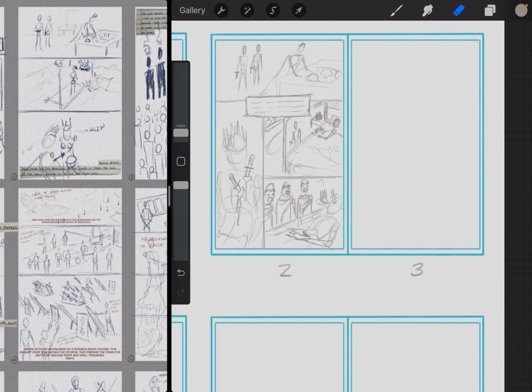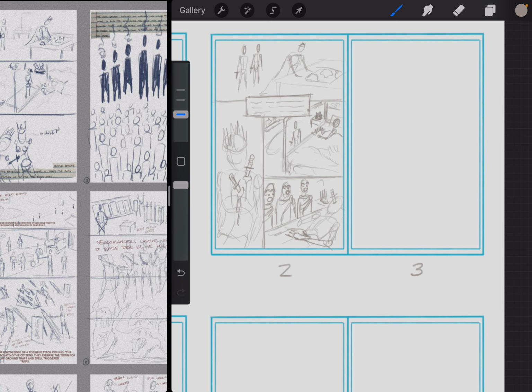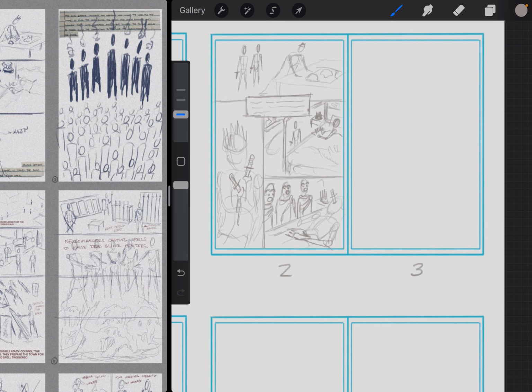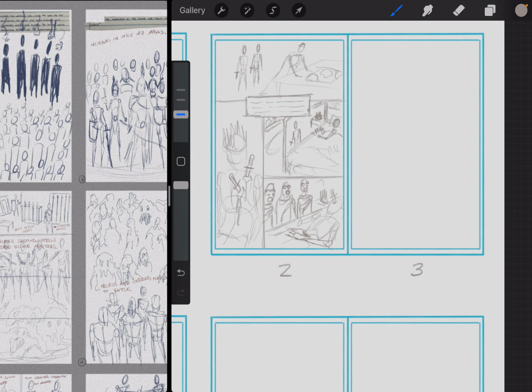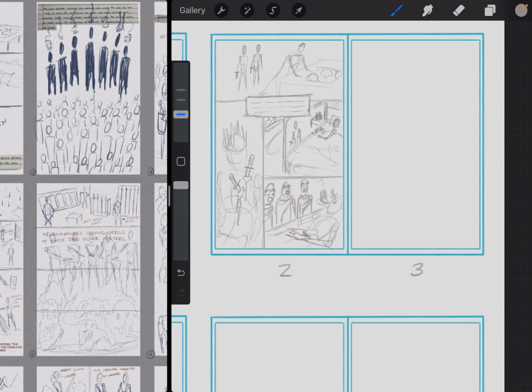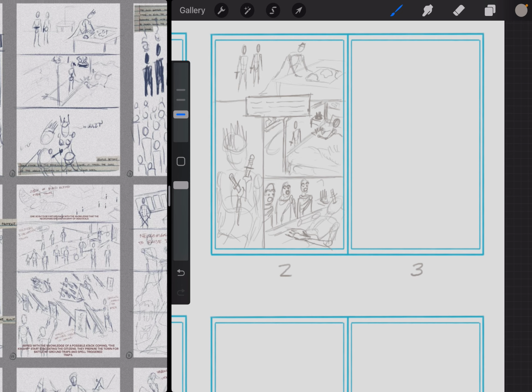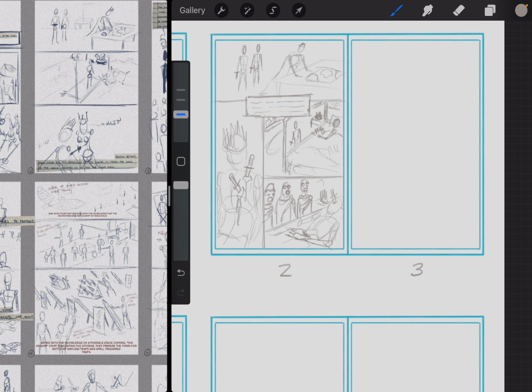There we go. Okay, so there's that. I'm not going to do this part yet because I want to do that maybe on the next page. Yeah, I think I'm going to do these two on the next page.